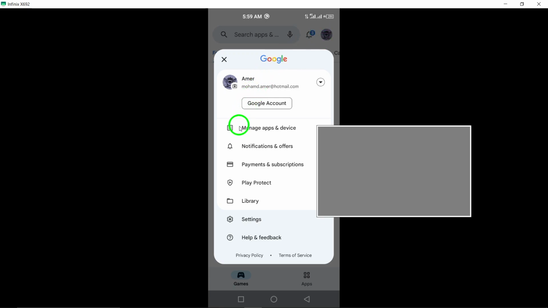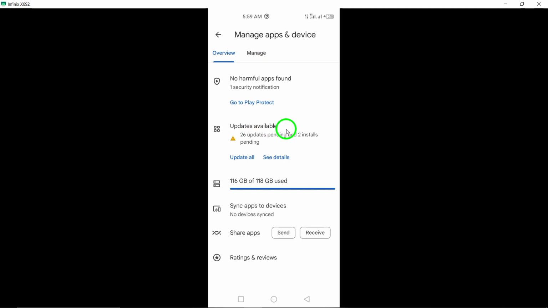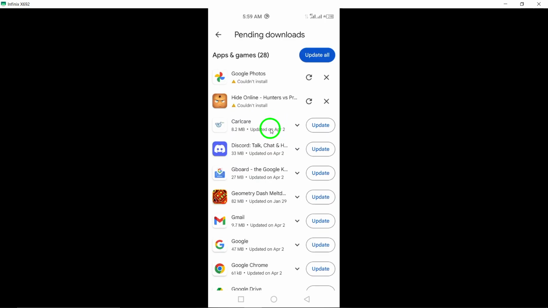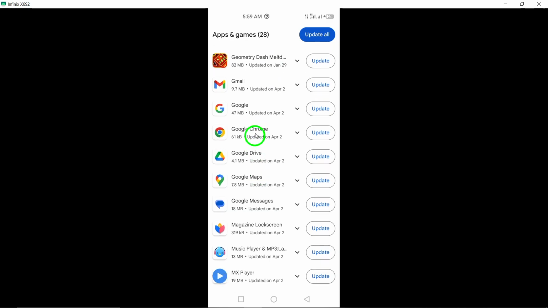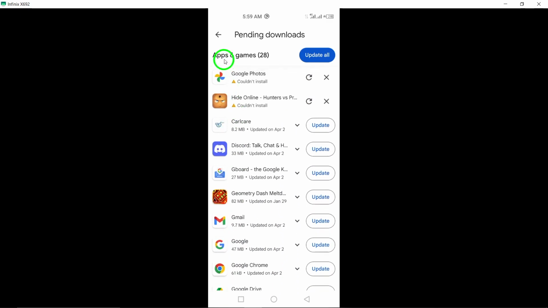3. Now, select Manage Apps and Device from the options available. This section lets you manage and update all the apps installed on your device. 4. Look for the section labeled Updates Available. Here, you'll find a list of apps that have new updates available. Locate Instagram in the list and tap on Update next to it to initiate the update process.